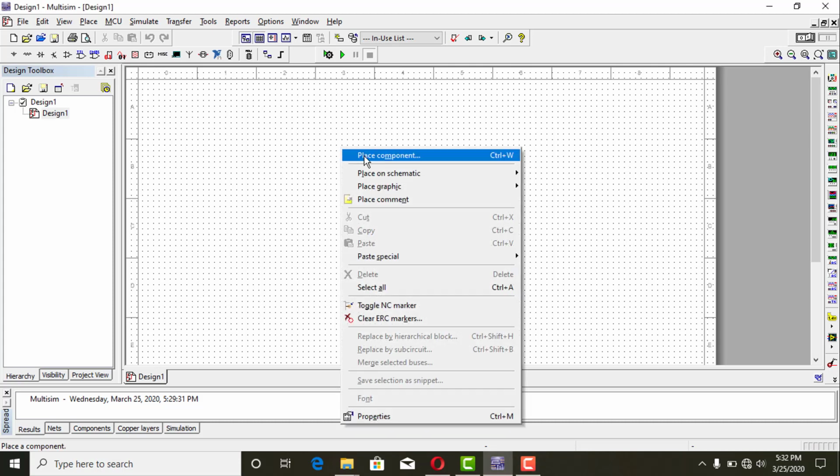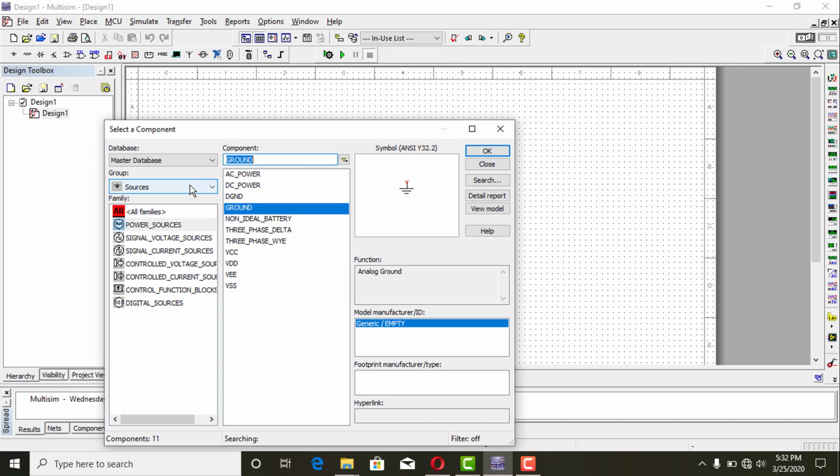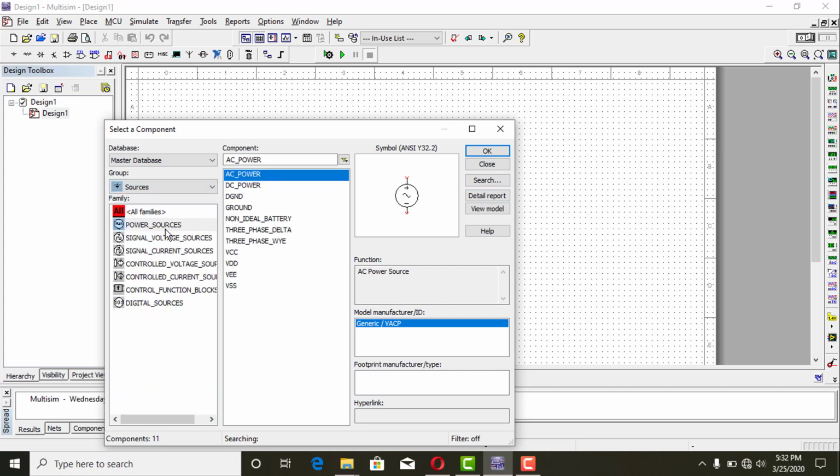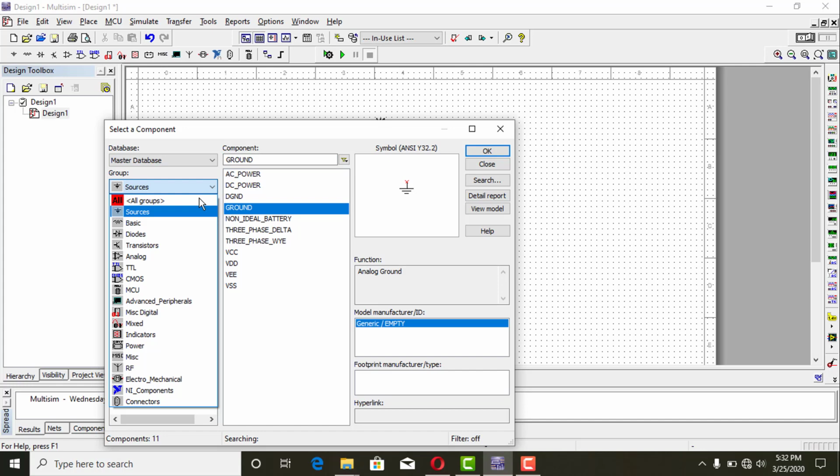First of all, we have to place components, an AC source. We pick the AC source from the source group, and here at the top, in power source, the AC power source is present at the top of the list. And after that we have to place ground, because ground is also available in that column. Okay, and diode.